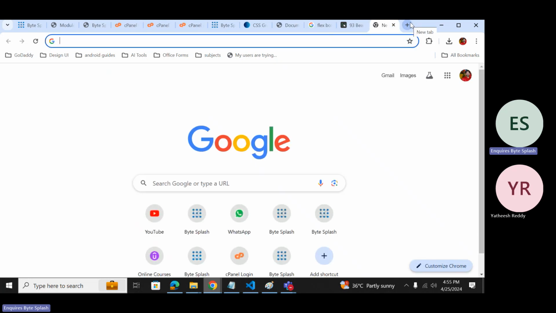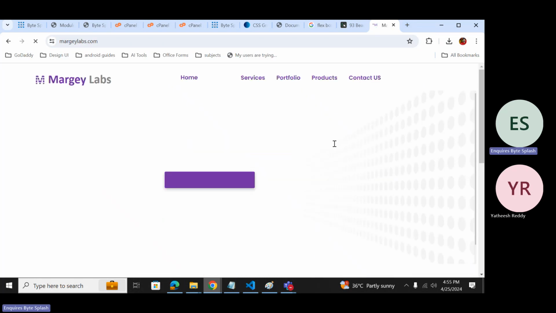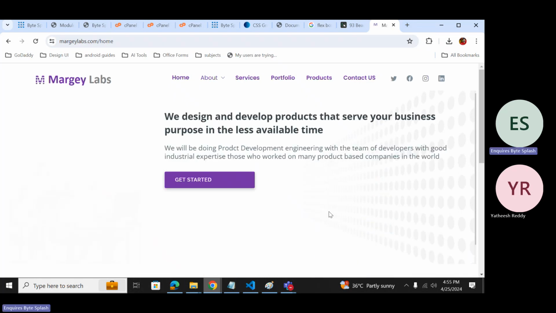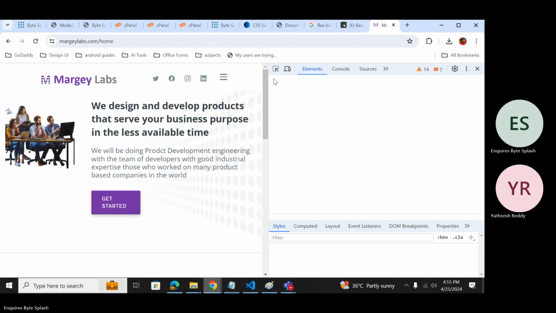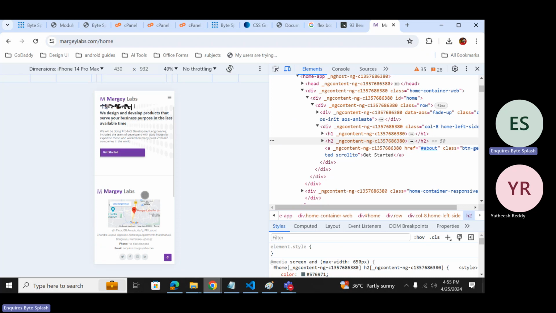Position fixed example, I will tell you. Go to this, which I developed. Inspect it. And now go to mobile view. See here, which is fixed here.